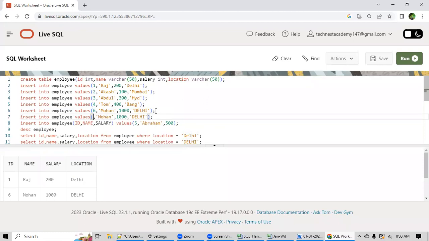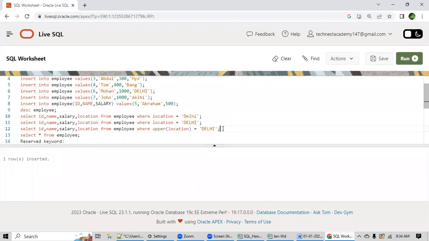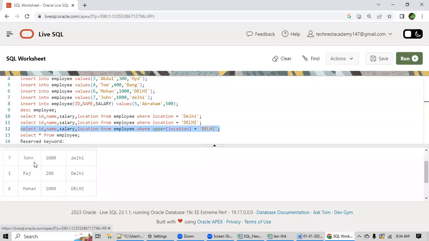This ID is, suppose, 7. And the name is John. And he is also from Delhi. But let me keep everything in lowercase now. So now see, if I execute this query, we are getting John as well here. Everything is in lowercase. So now I will tell you why, if I use upper, I am getting all the values. That I will tell you now.